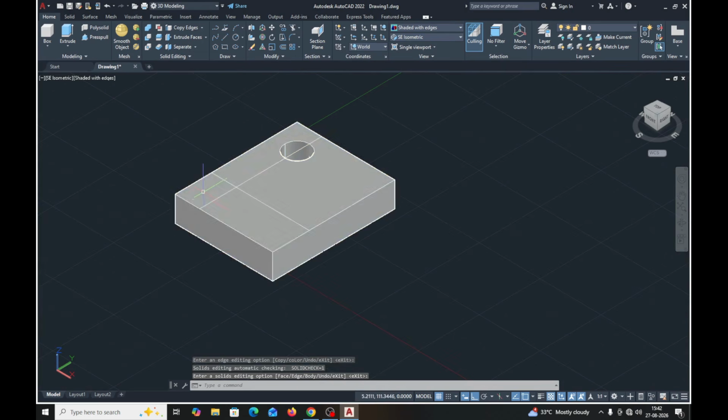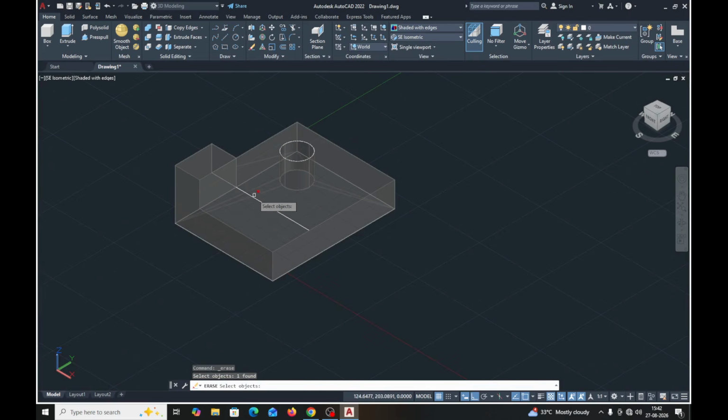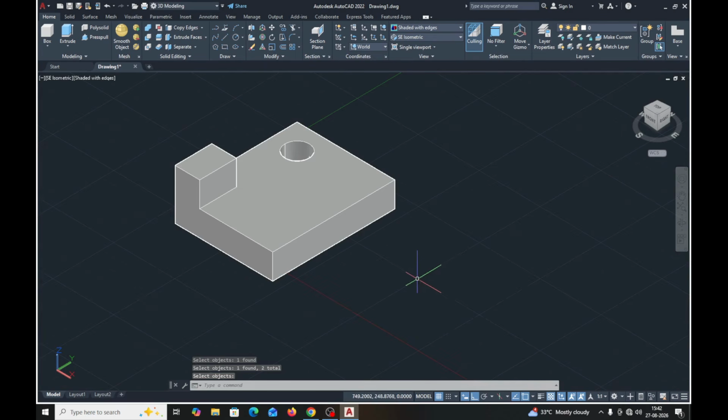Now suppose I want to make this here, I'll press Pull, click on this portion, and give a suitable height, for example 100 mm, enter. This way. The command is still active, so press the Escape key to exit. Now again, erase command, select this and this one, enter, remove this one. When you bring the object onto the model itself, it is a single part. It is a part of the model.